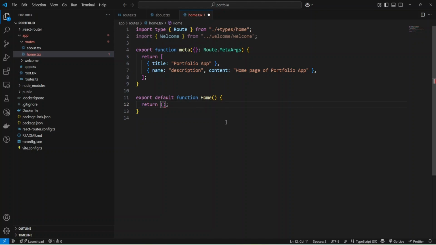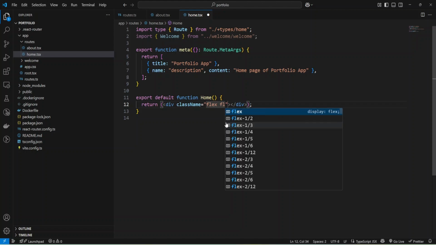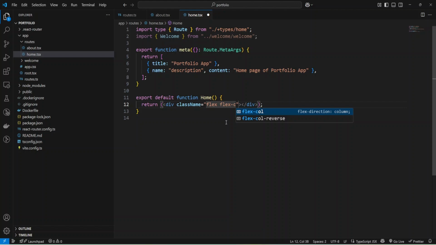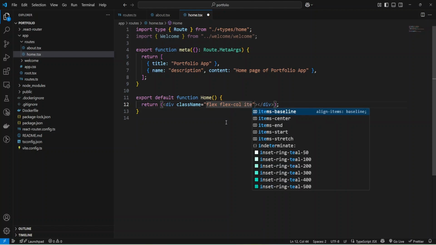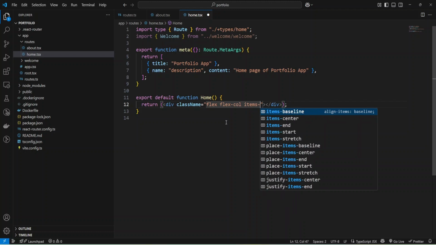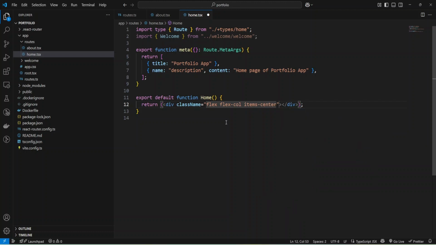And let's return some JSX, and I'm going to create a div, and it will be our container, and we have Tailwind CSS, and let's define some classes, make it flex, and make flex column, and provide items and make them center, and add some padding 5.